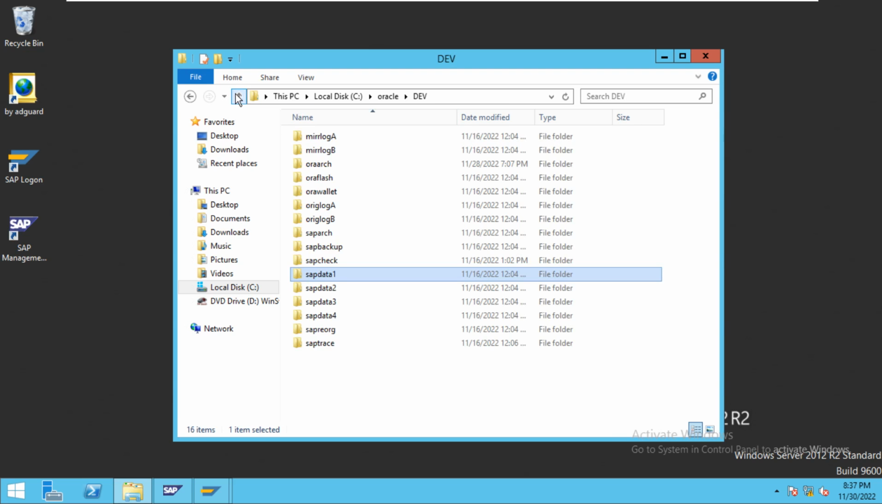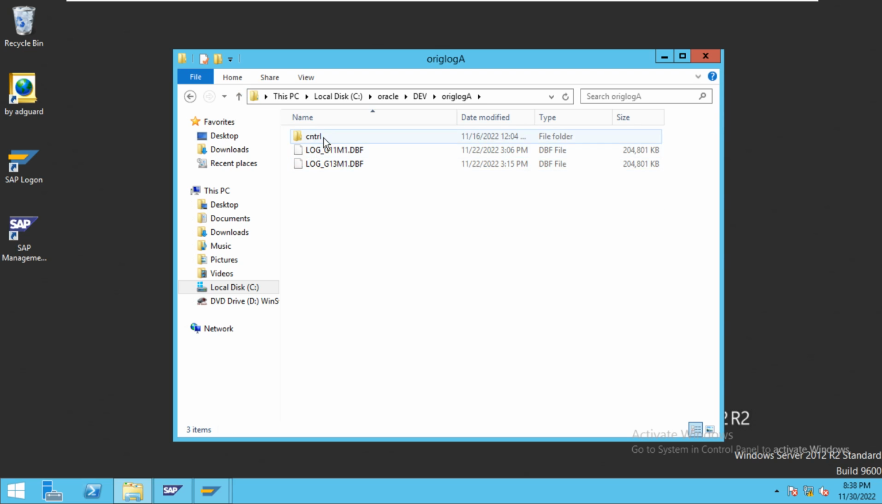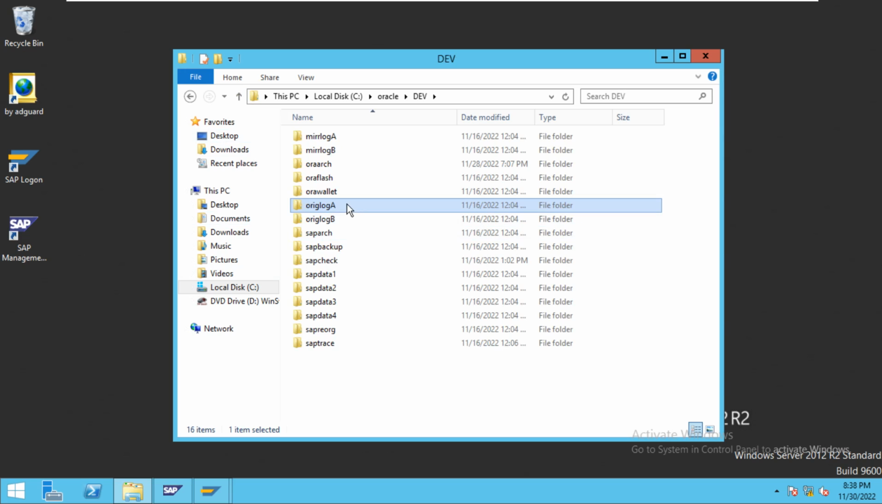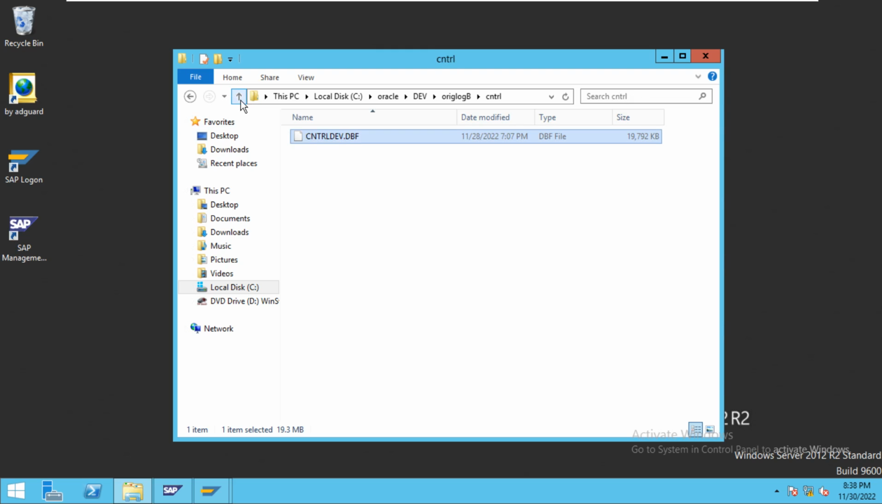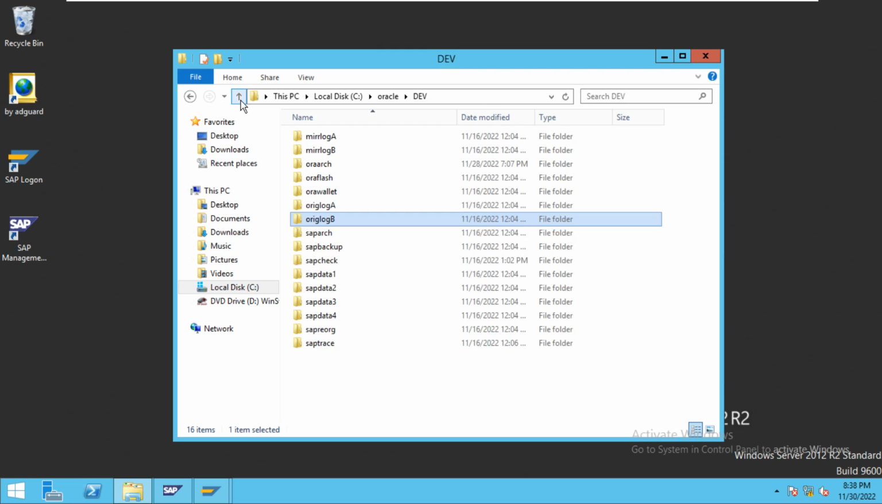And Redolog A, see control file, second location. SAP data 1 is the first location, Redolog A is the second location, Redolog B is the third location. This file is a very important file. That is the reason they kept it at 3 locations.